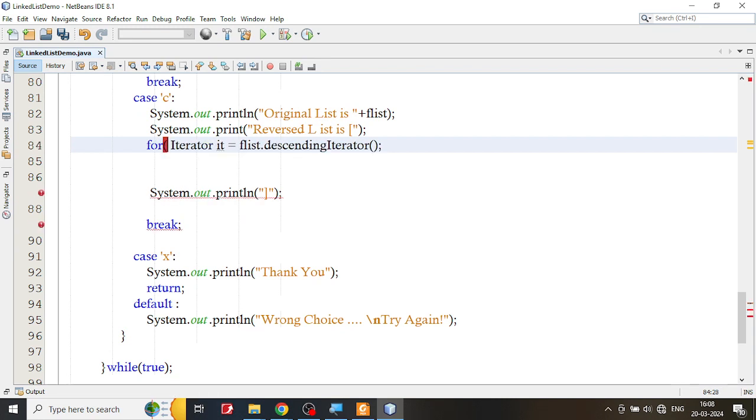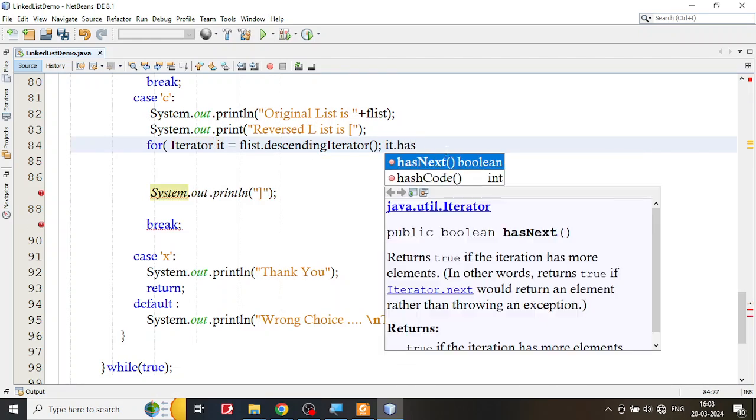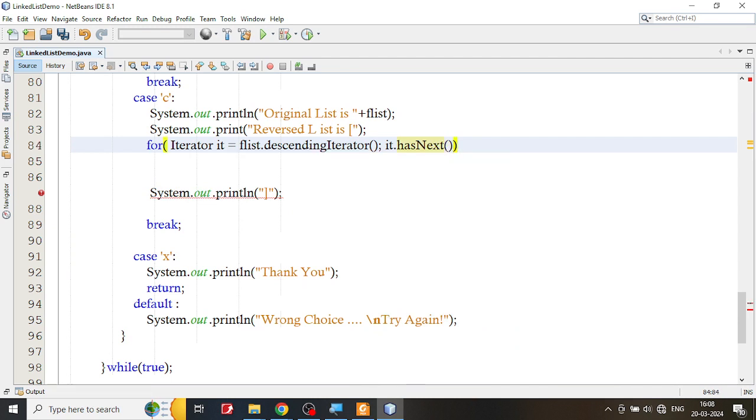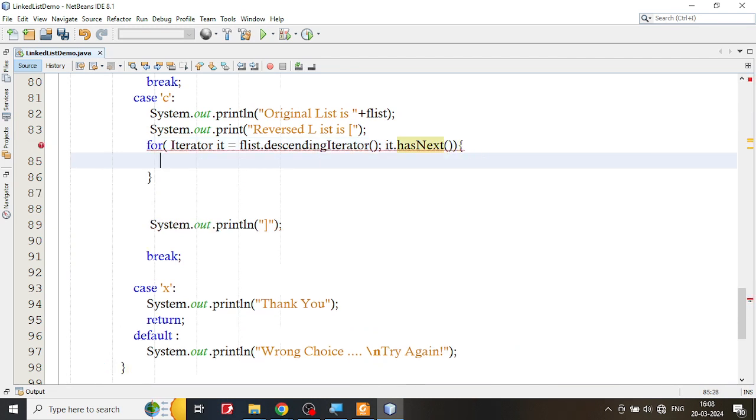So I'm going to write a for loop over the iterator, until the iterator has no more elements. Remember, my iterator variable is it. I can use the variable x here. So it dot hasNext. That's the for loop. Look at how I've used it: for the reverse iterator, and until it has an element.